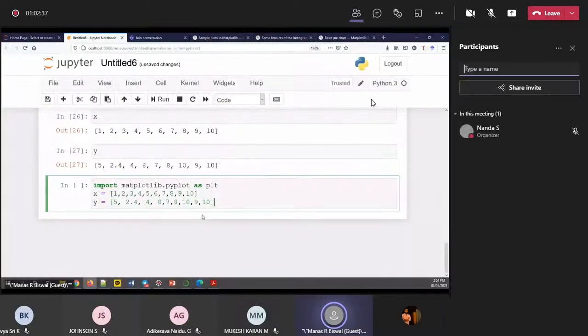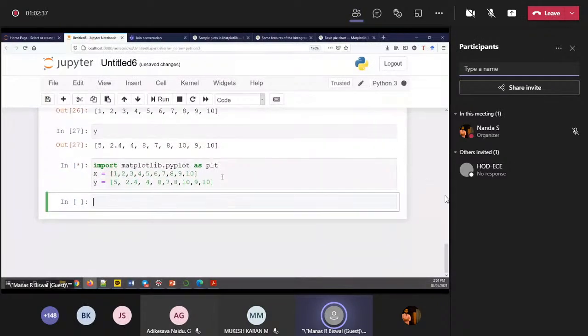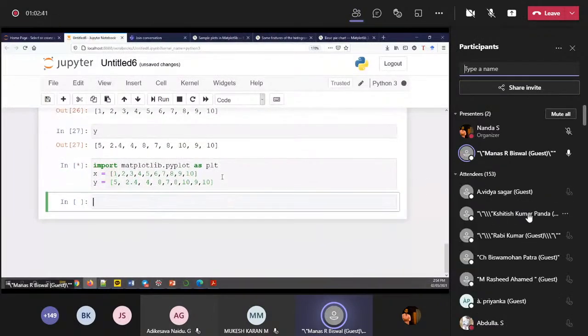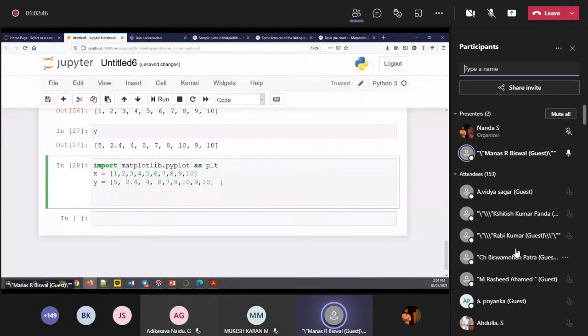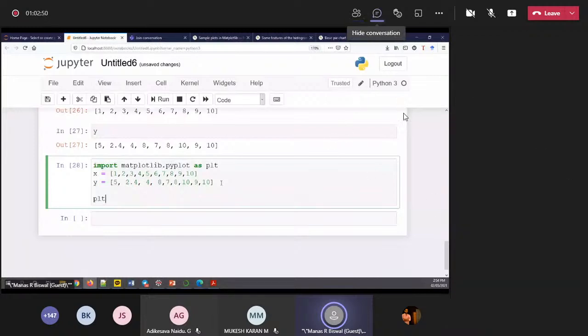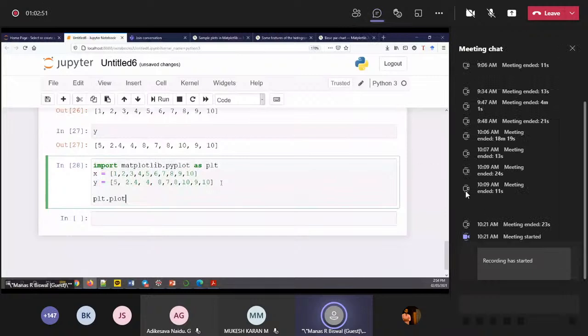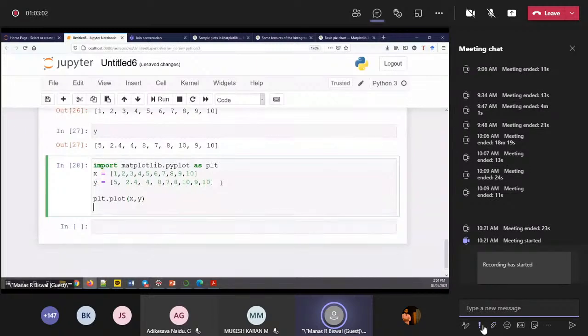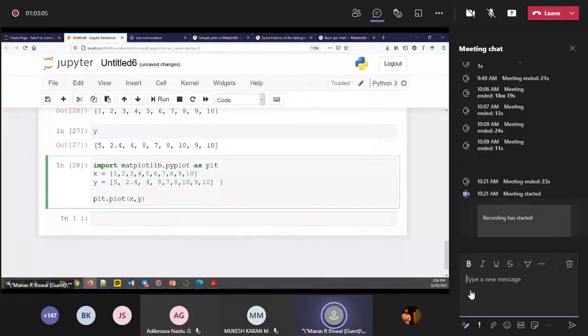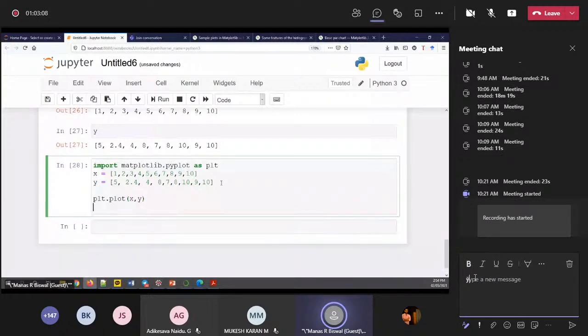Now our aim is to plot it. We want to visualize it in a graph. How to do it? To plot it, I have to call the plot function, that is plt.plot. Plot of what? x comma y. Now you can see, let's see, I want to see it, plt.show.